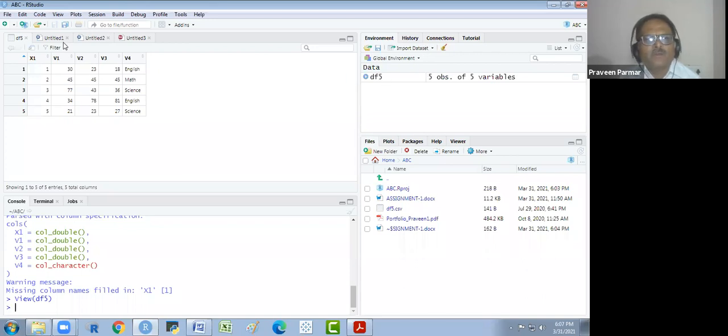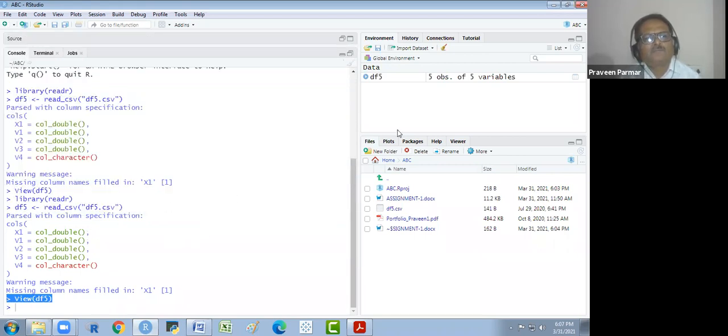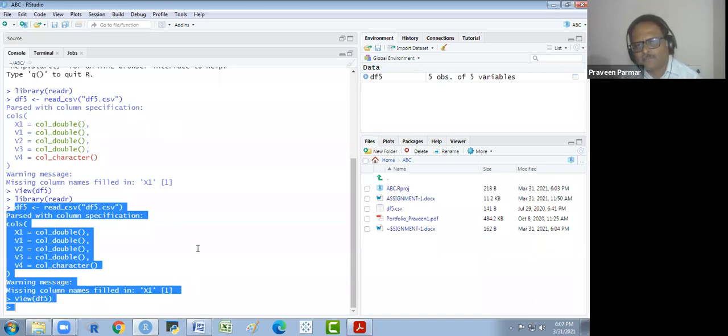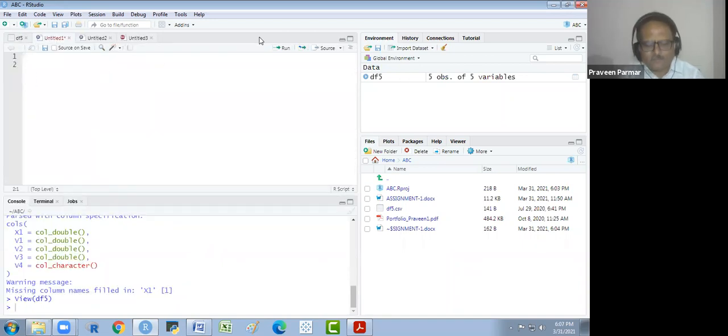This is our environment now. Here you will not get any command on the script side, but here you will get this command. Okay, it is in the environment. Now you can access it. df5. I want to see the structure of this.